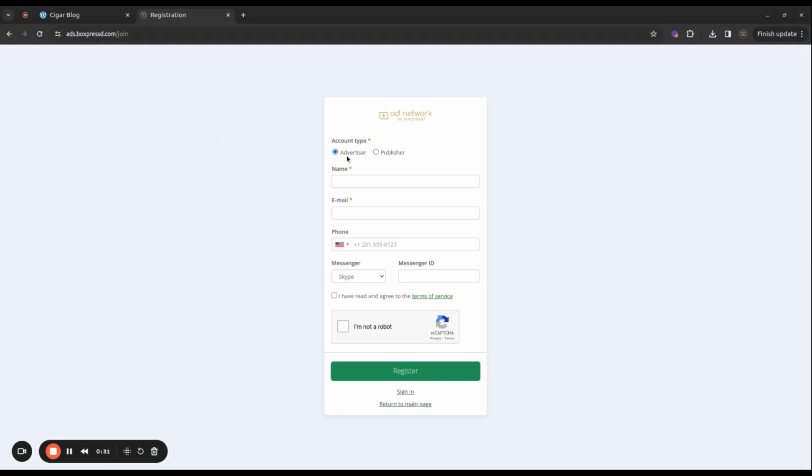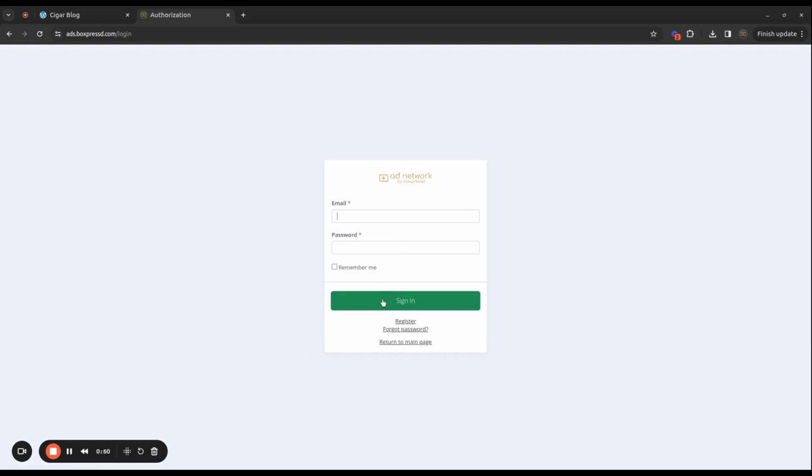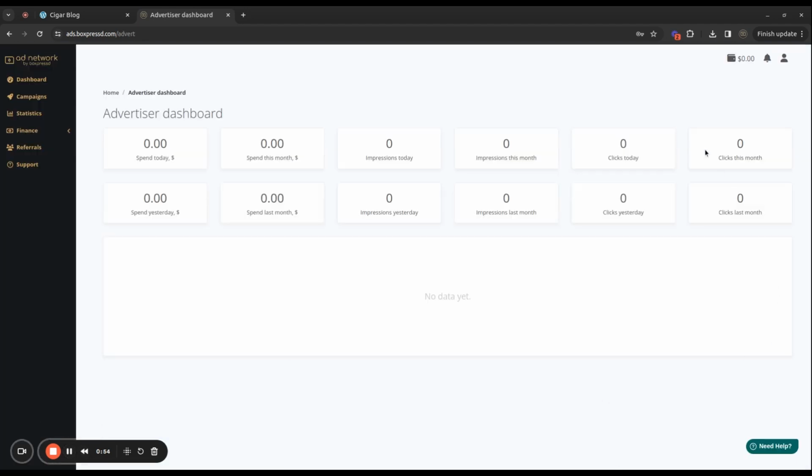Begin by visiting ads.boxpressd.com/join, and you're going to go ahead and make sure the account type is set to advertiser. Enter your name, email, agree to the terms, and be sure to do the CAPTCHA and then click register. From here, you'll receive an email with your temporary password, so you can go ahead and sign in for the first time. So once you sign in, you'll probably want to go ahead and just change your password up in the top corner here.